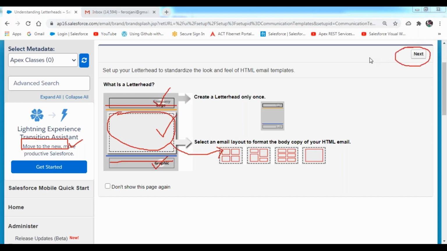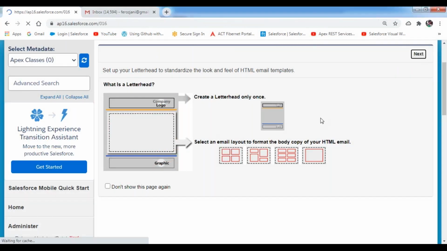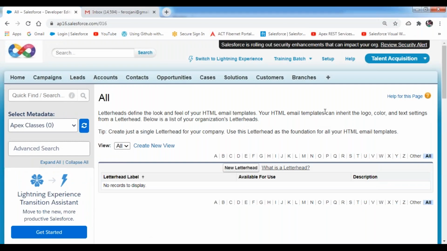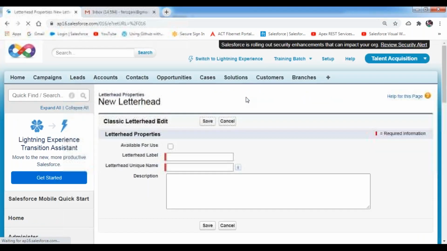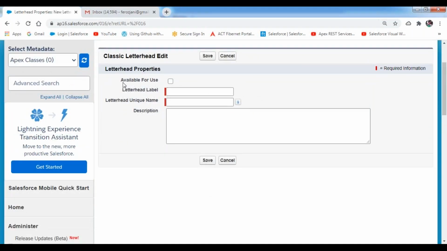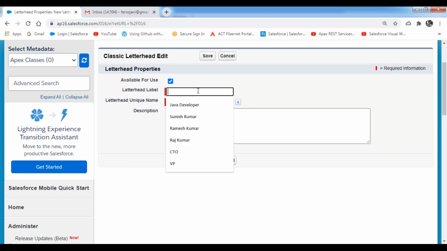Click on the next button in order to create a new letterhead. We don't have any letterhead right now inside my organization, so click on the new letterhead button to create a new letterhead. Now make the letterhead available for use. In order to make this letterhead accessible, select the checkbox available for use. Next, the letterhead label. So now the letterhead label I'm indicating is, like, some CIS.